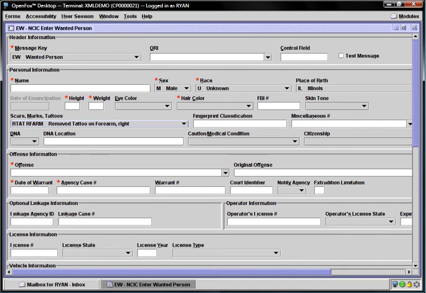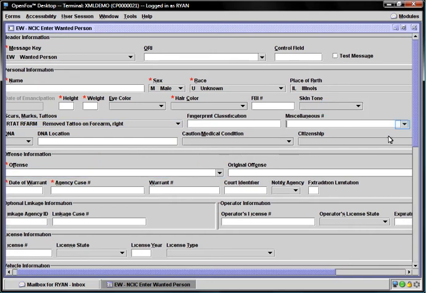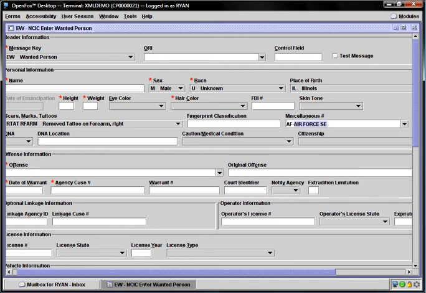Code lists with a white background are called Editable code lists. This indicates that you may change the value of a code which you select from the drop-down list. An example of this is the Miscellaneous field on the EW form. If you select the Air Force number code from the drop-down list, you must then enter the actual number following the AF- indicator.